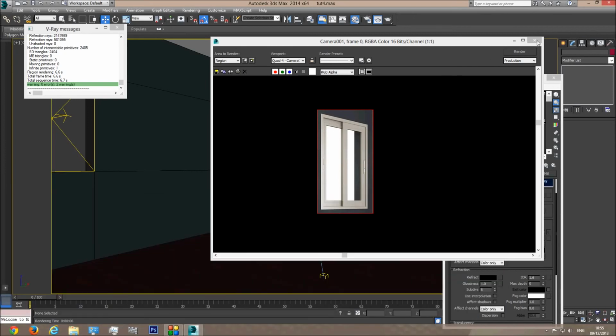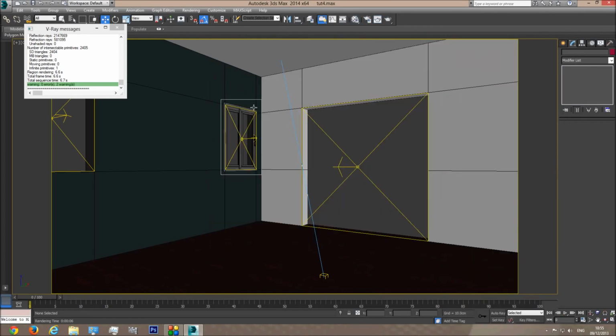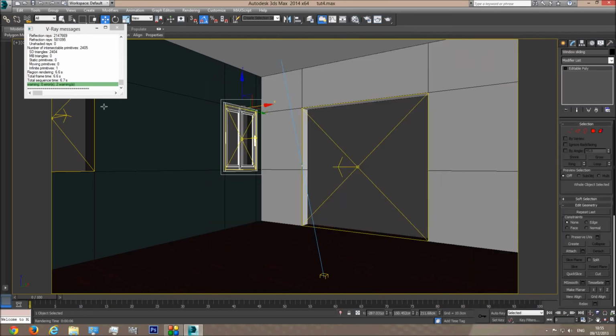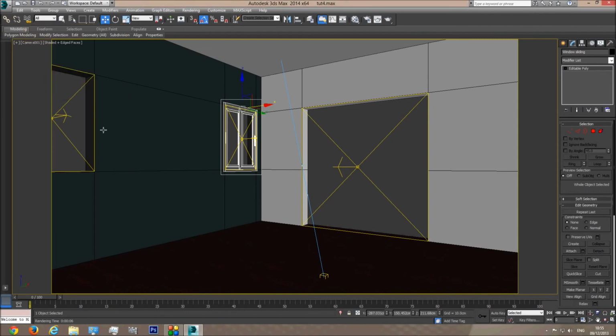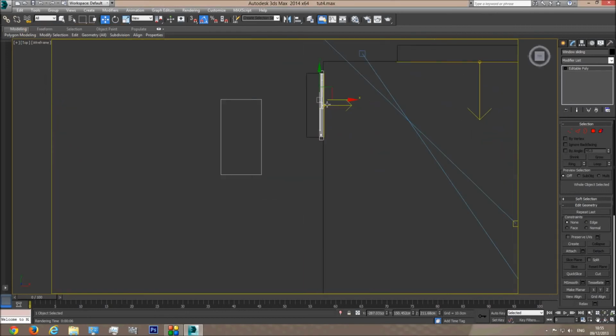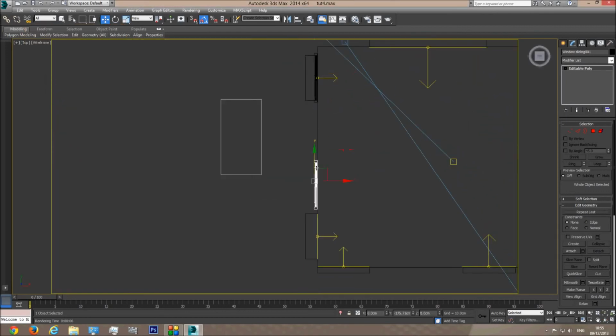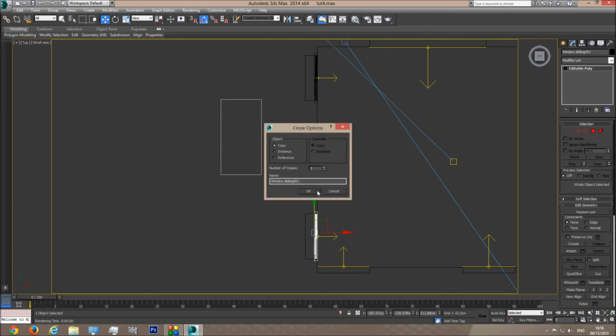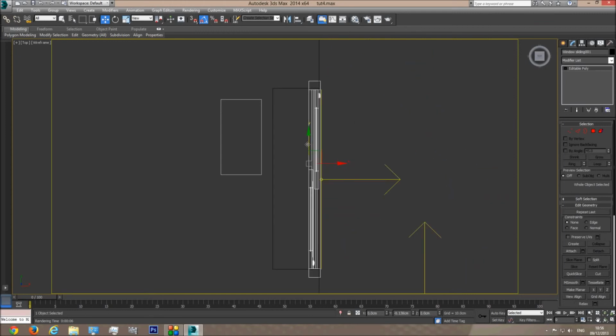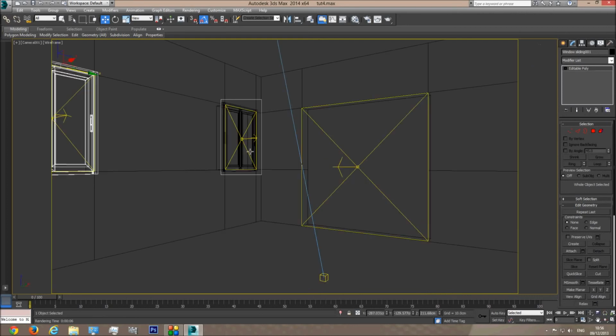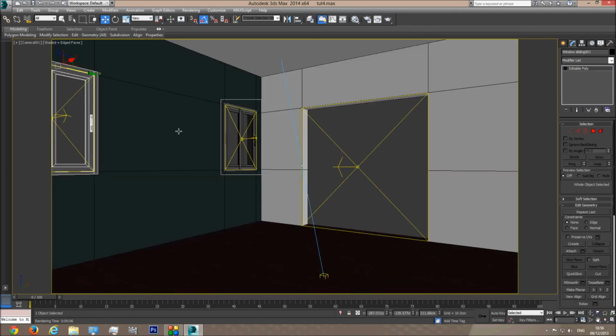So this is the first window we're going to put, and I'm going to copy this window to this place in the scene because it's the same window. Just going to shift drag here, place it in the center of the window like so, and now we have our windows for the scene.